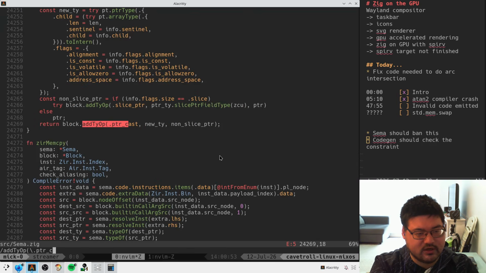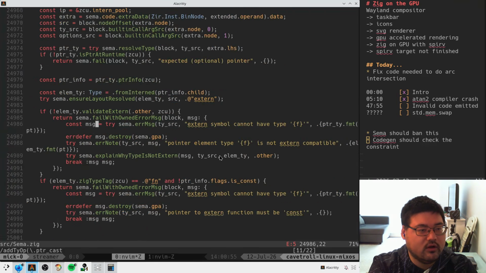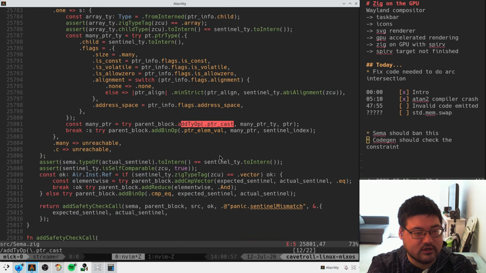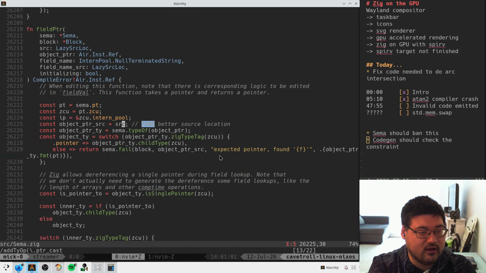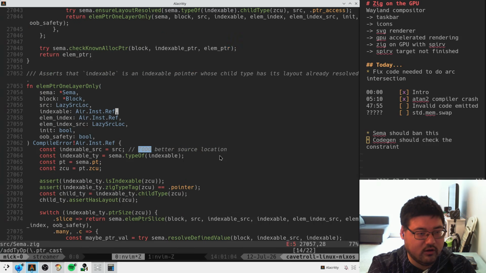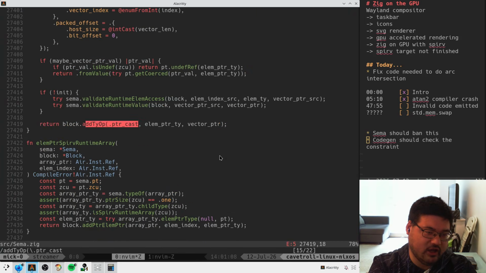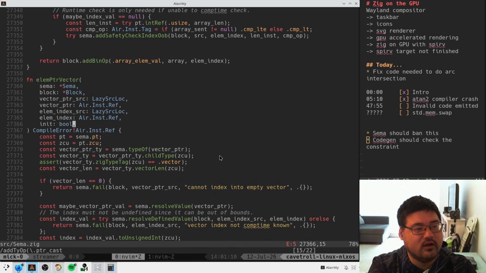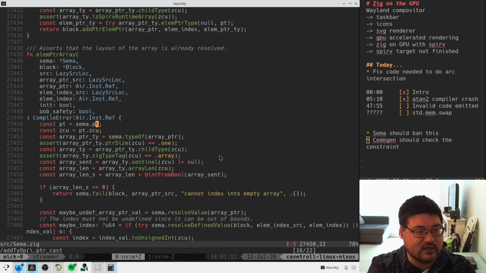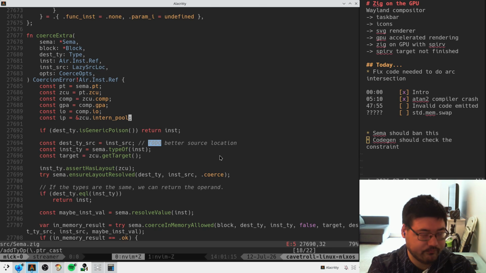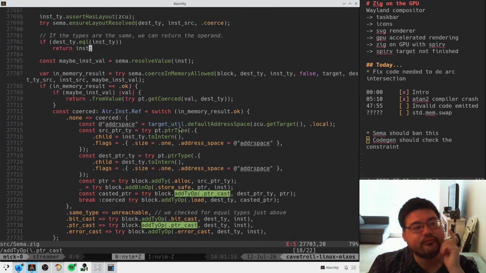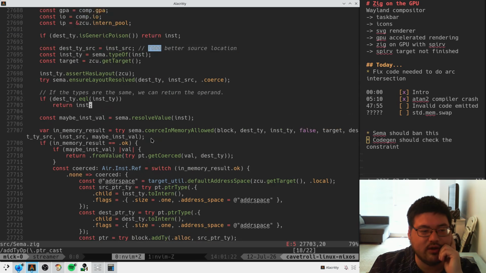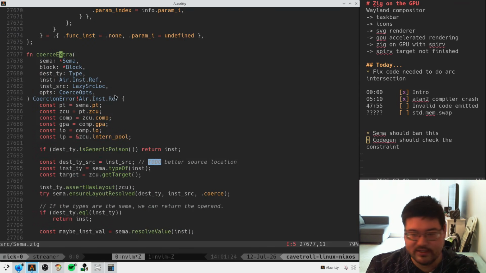What was it? Pointer cast. This is what we're looking for. Built-in extern. Doesn't sound like that. Safety check sentinel mismatch. Nah. Field pointer. No. LLVM pointer one layer only. It doesn't sound like it to me. LLVM pointer vector doesn't sound like it to me. Coerce? Coerce sounds like the right spot, right? We are probably coercing one thing into another by assigning it.